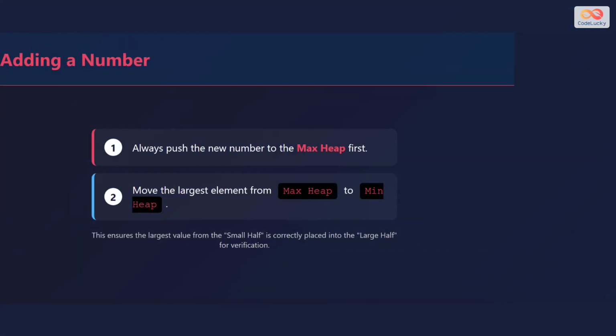When a new number comes in, we have a specific protocol. First, we always push the new number into the max heap. However, simply adding it there might break our order property. The new number might actually belong in the larger half. So, step 2 is to immediately pop the largest element from the max heap and push it into the min heap. This ensures the correct values flow into the larger half.